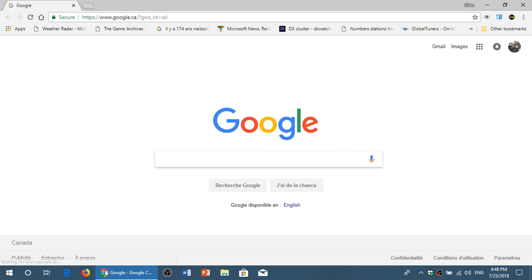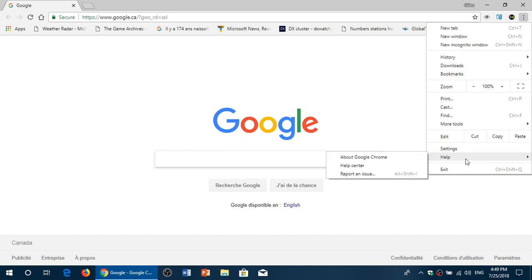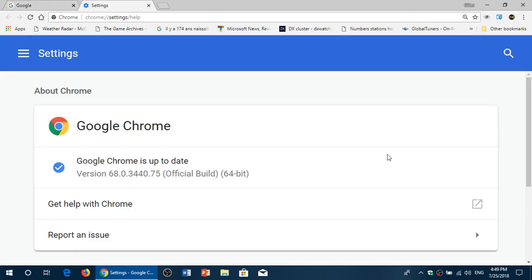This is a quick look at the latest version of the Google Chrome web browser, released yesterday late in the day, July the 24th, 2018, and it's Chrome version number 68. If you want to know if you have the latest, simply go to the upper right corner, three little dots for the menu. Go into Help and About Chrome. You should be at version 68, which is the official build now of Chrome.